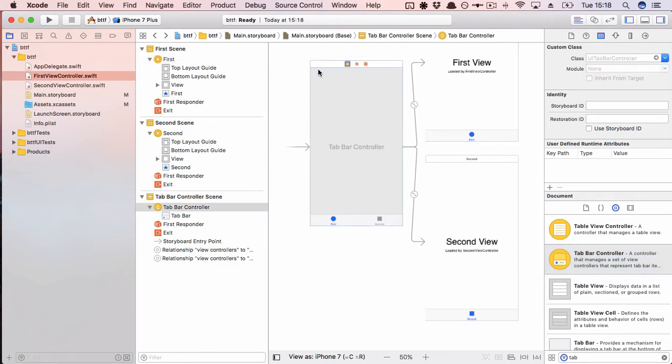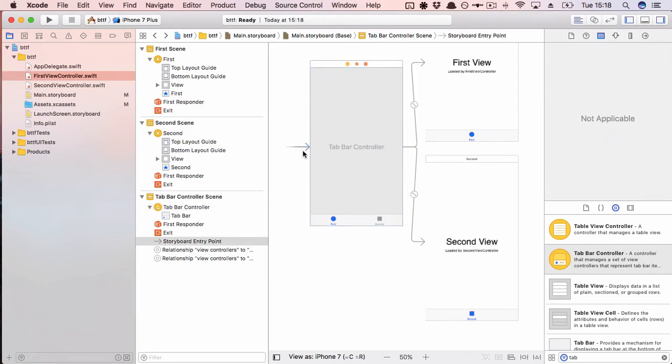Right, just one final thing, because I'm not sure I've told you this before, but in the storyboard, when we click this little arrow at the side here, what does that mean? That means it's the storyboard entry point. And in our list over on the left, that's what it tells us. That means whenever we load the storyboard, the tab bar controller gets loaded first by default. And there always has to be something that gets loaded first by default.